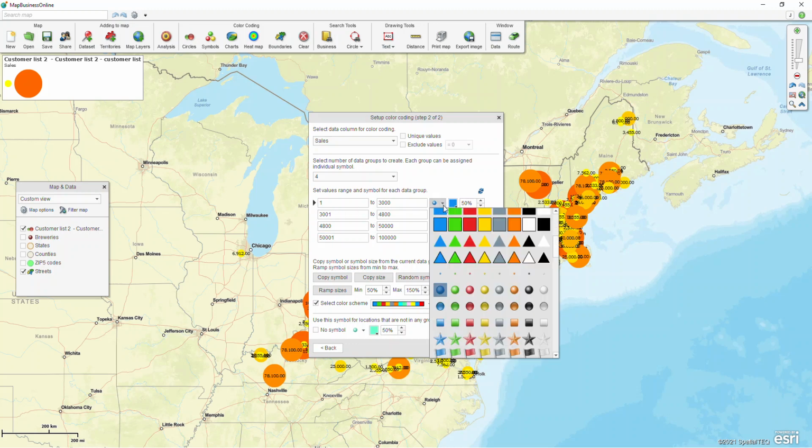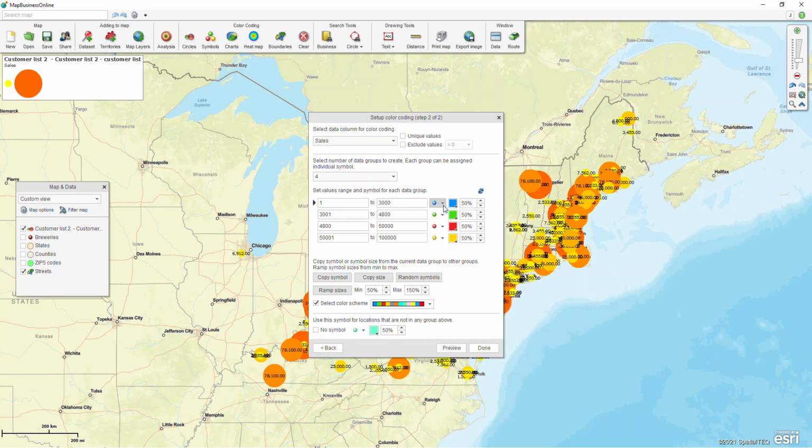And with each of these ranges, you get to choose the symbol that appears next to each range, and you can change the color, and you can change the size. I can bring the size down to, say, 40%, and if I want them all to be 40%, I can click this copy size button.